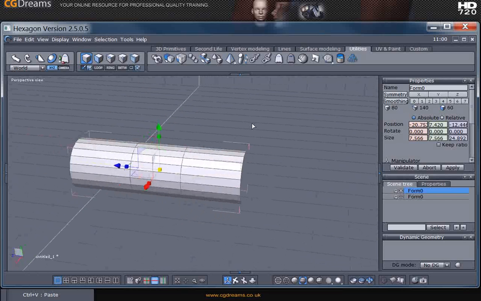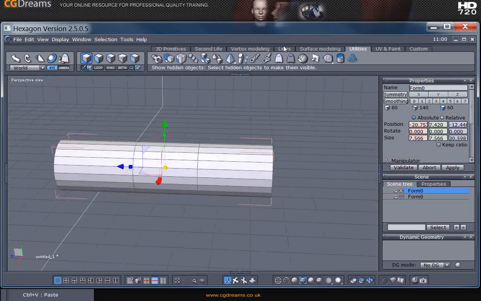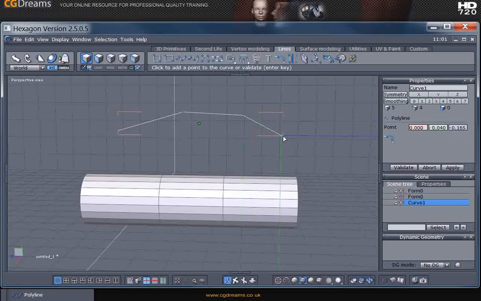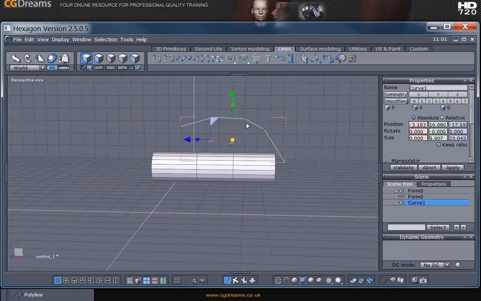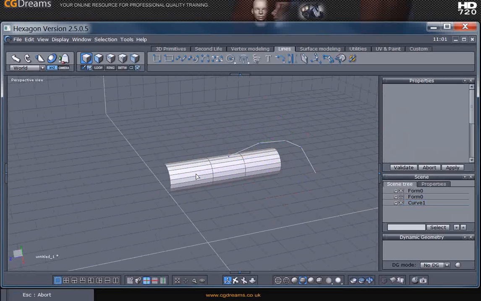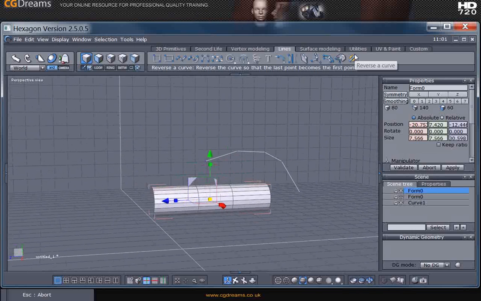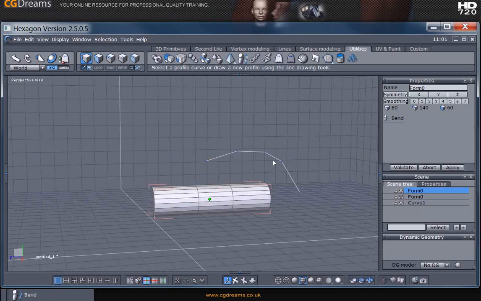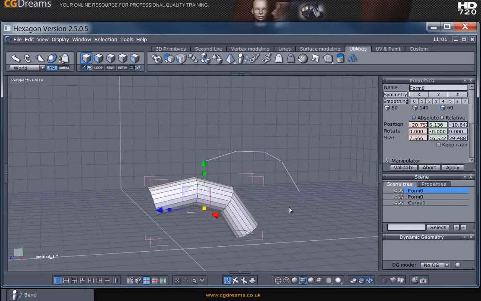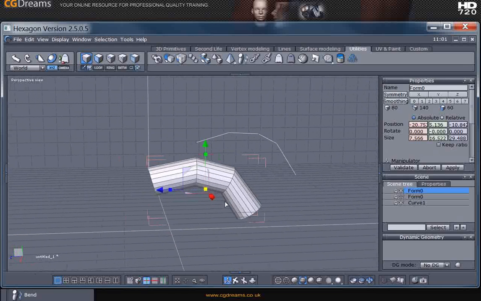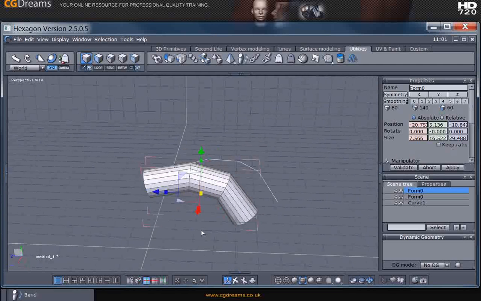What we're going to do is we're going to get this piece of geometry that we've got here now, go to the lines tool, and we're just going to create a simple polyline like that. Now I'm going to just select this geometry here, go to the utilities tab, and click on the bend tool, and then select this curve. Now you can see that it's bent it, which is great, but that's it. We have no more additional control over this.